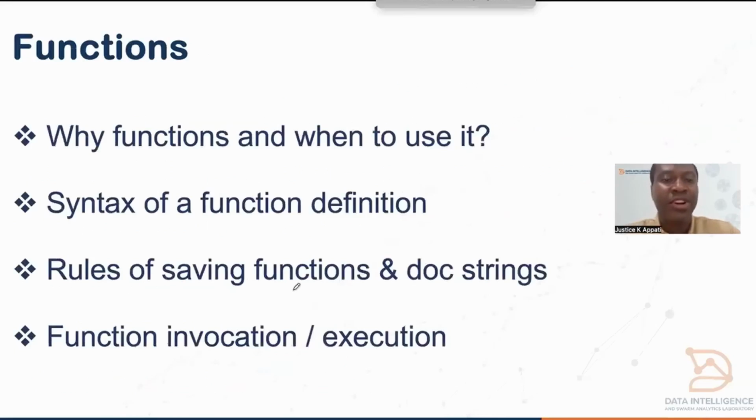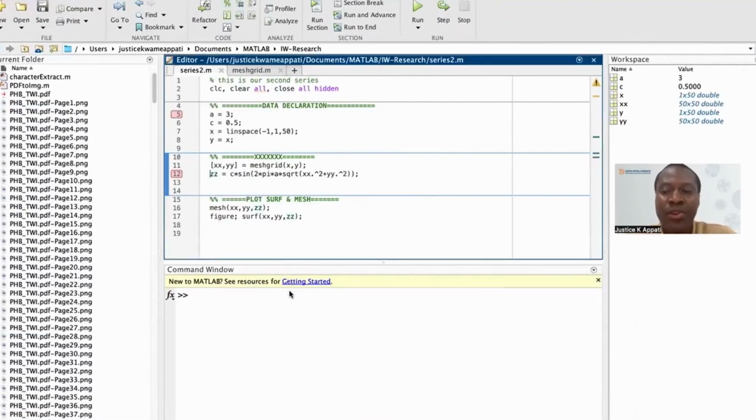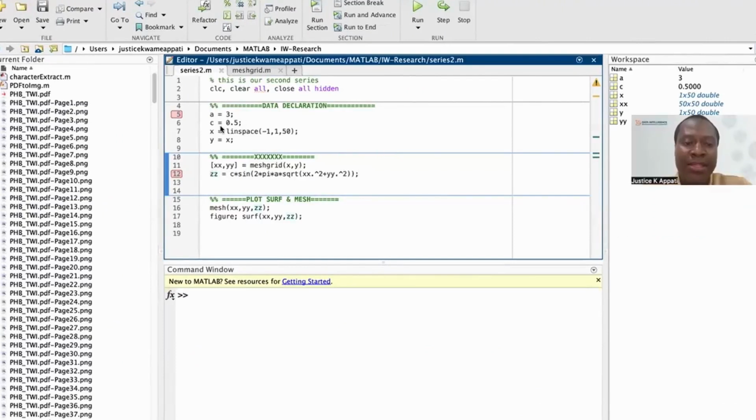Now the next thing is a function. Why will one want to do a function? The idea is that you and I think that our A and C will always remain 3 and 0.5. So we want to avoid that. What if Osman says I want 4 and 1? What if Abdul says I want 7 and 8? What if Asantua says I want 3 and 21?